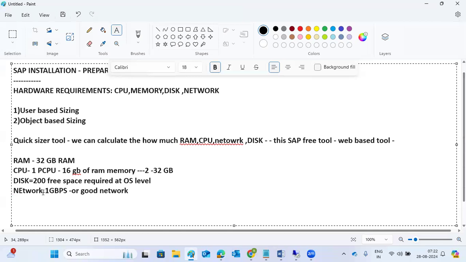So all this comes under the hardware requirements, right? Hardware requirements here: RAM, CPU, disk, network. All those things come under the RAM requirement here. So directly we can calculate this RAM size. Otherwise, when you are doing the sizing, you will get how much RAM is required. That you will also get.